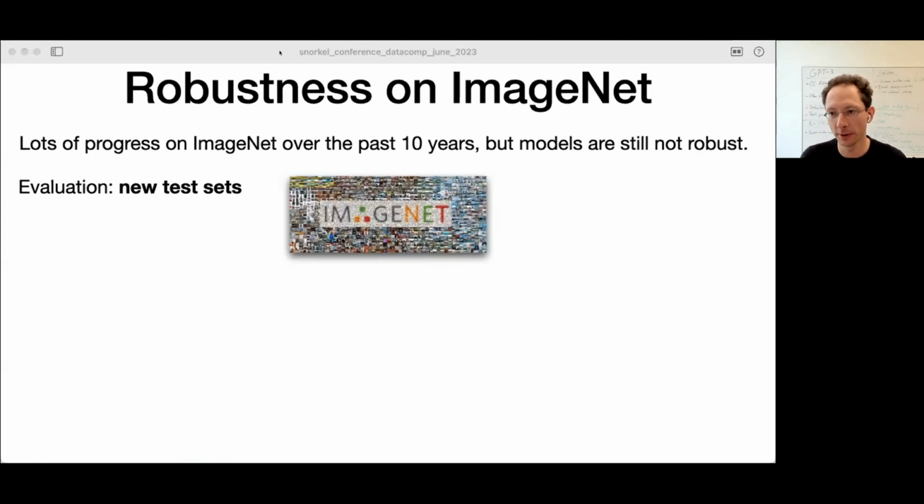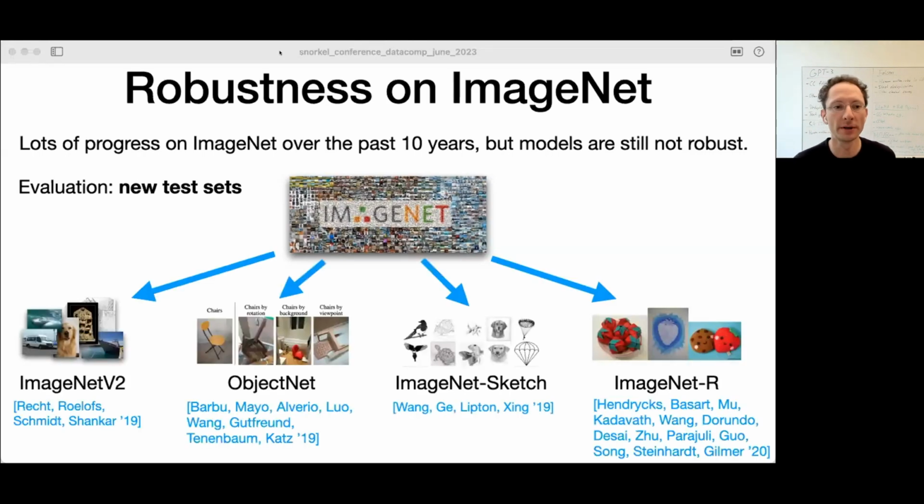And one way that people have started to measure this rigorously and precisely is by building new test sets that stress test the ImageNet model. So we take a model that is evaluated primarily in the context of ImageNet, but then we also evaluate it on a wide range of other out-of-distribution test sets. For instance, ImageNet v2, ObjectNet, ImageNet Sketch, and ImageNet R. So the idea is it's still the same classes as ImageNet, but we change something about the data generation process to make the distribution different from ImageNet, and hence see how well the models generalize out of distribution.